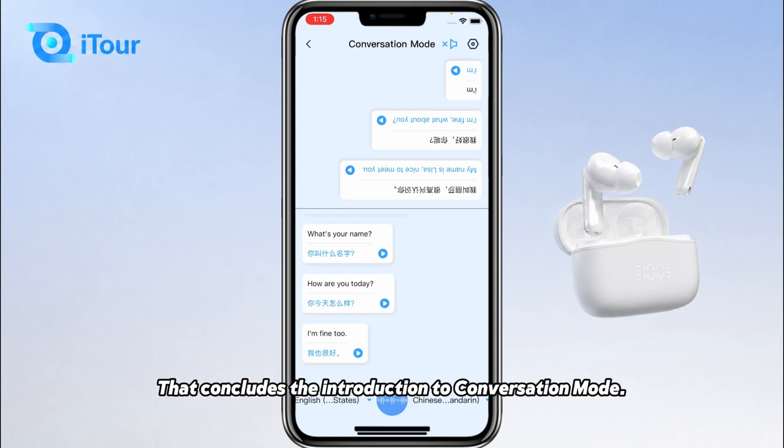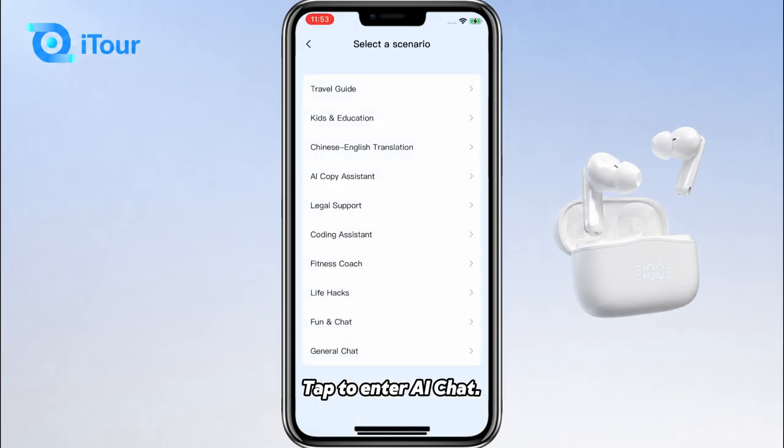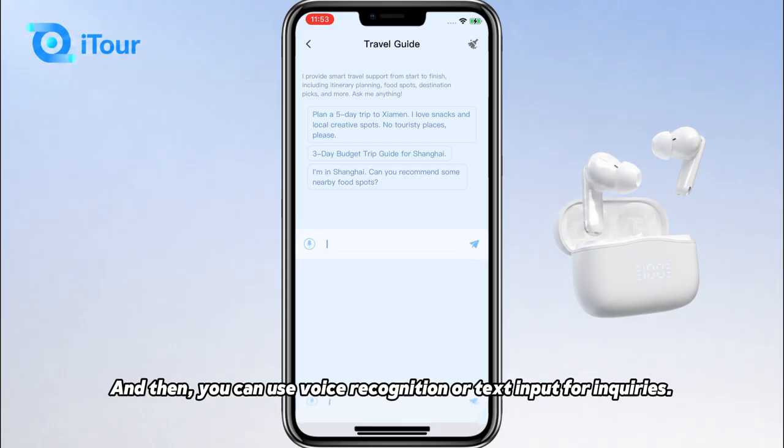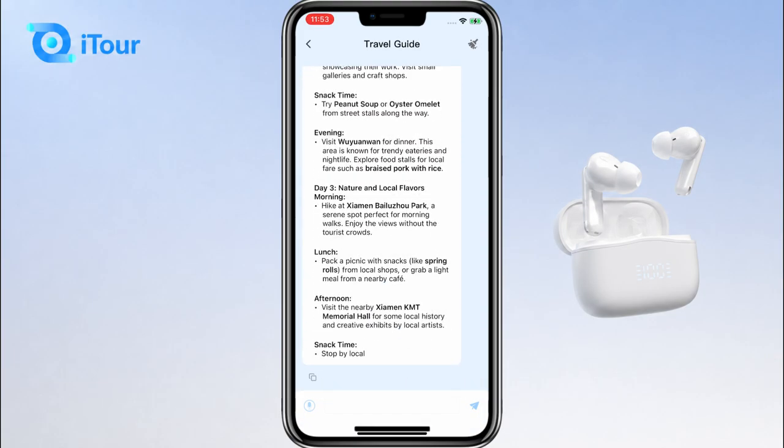That concludes the introduction to conversation mode. Next, I'd like to introduce the AI chat feature. Tap to enter AI chat. First, you can choose the scenario that best fits your needs. And then you can use voice recognition or text input for inquiries.